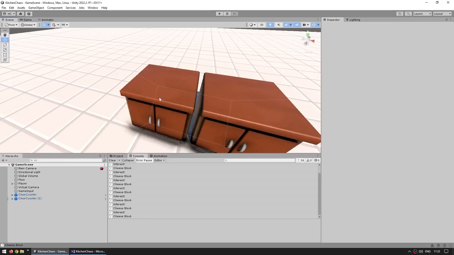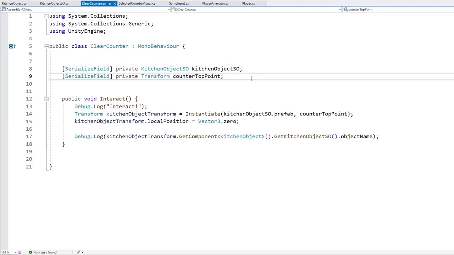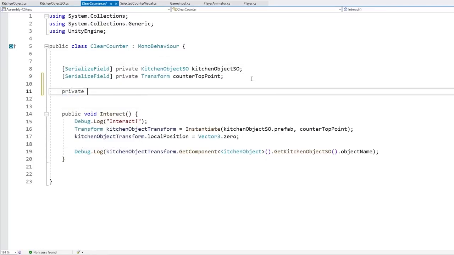So essentially that means that each kitchen object is going to have some kind of parent that it's attached to. We're going to make sure the counter knows if there is a kitchen object placed on top of it, and we're also going to make sure the kitchen object itself knows where it is. So first let's do that logic over here on the counter. So on the clear counter script, let's keep a field for a kitchen object. So just a simple private of type kitchen object.